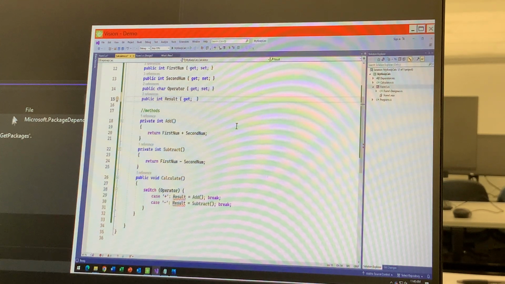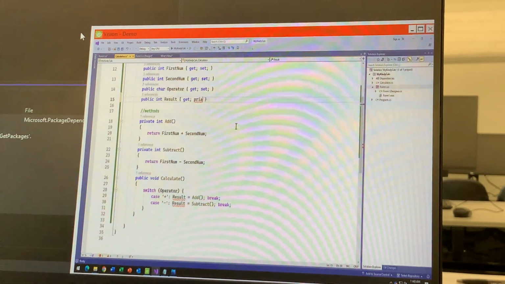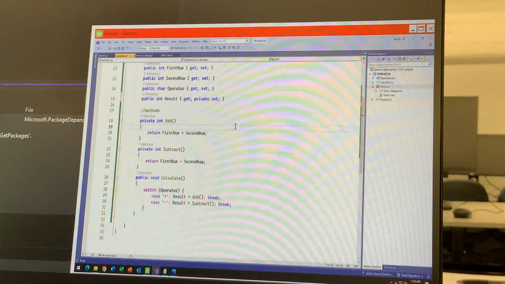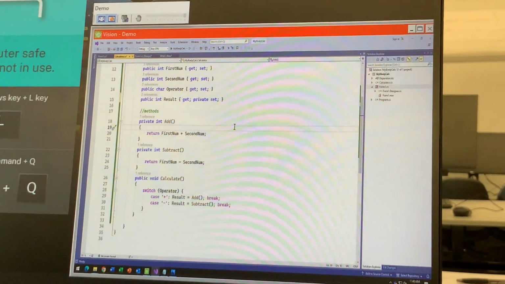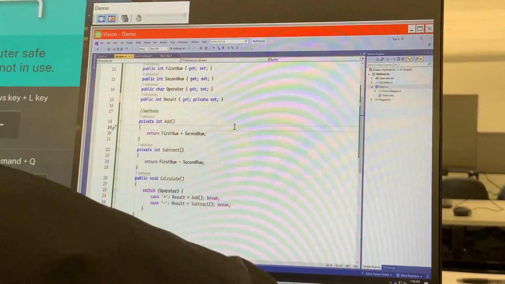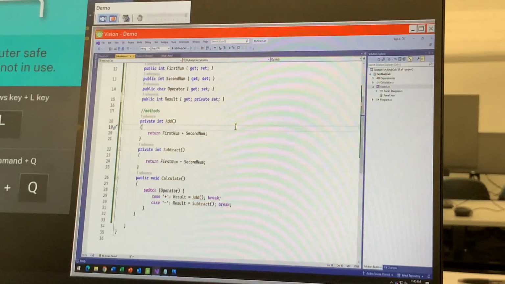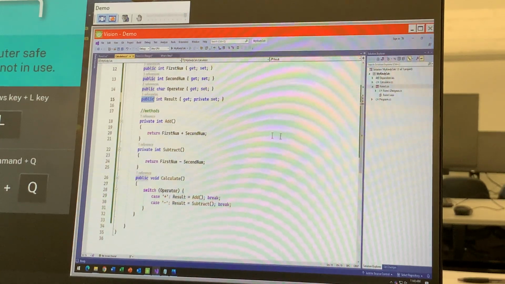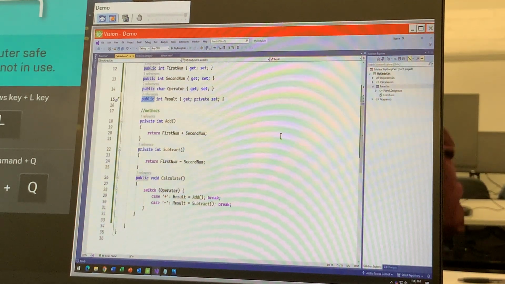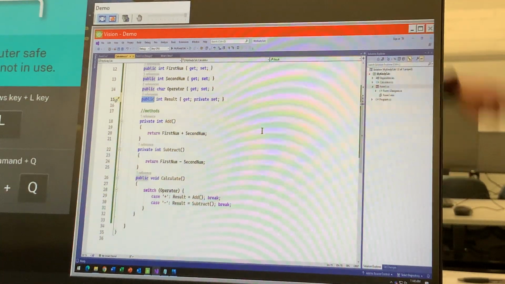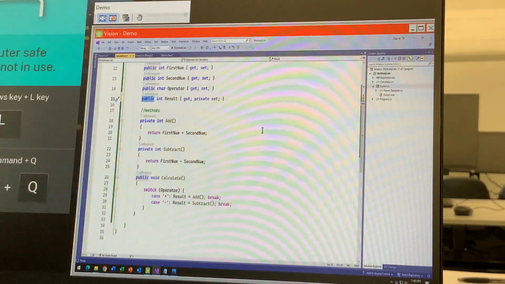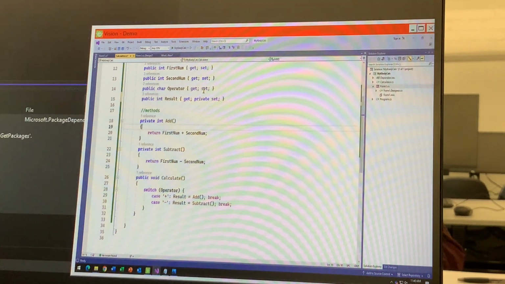Change it to private. Private? Good. Set. So your get could be public and then your set will be private. If I make the whole thing private, what would be the problem? In Calculate, I don't have access to the Result. Yes, so we cannot get the result from outside this class, right?